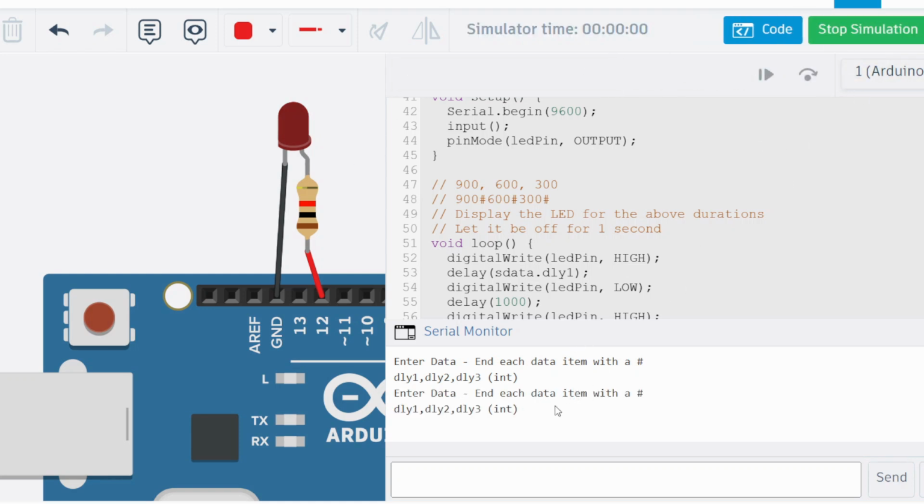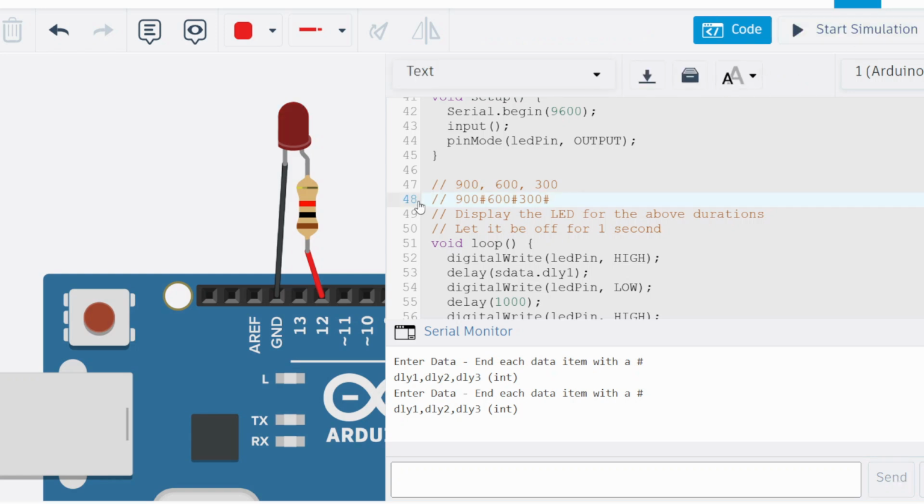Let us do another one. Maybe I want a longer duration. So again: 800 hash, 400 hash, 200 hash. It switches on for 800, then 400, then 200. See, the 200 is very small. So this is how we can use it.